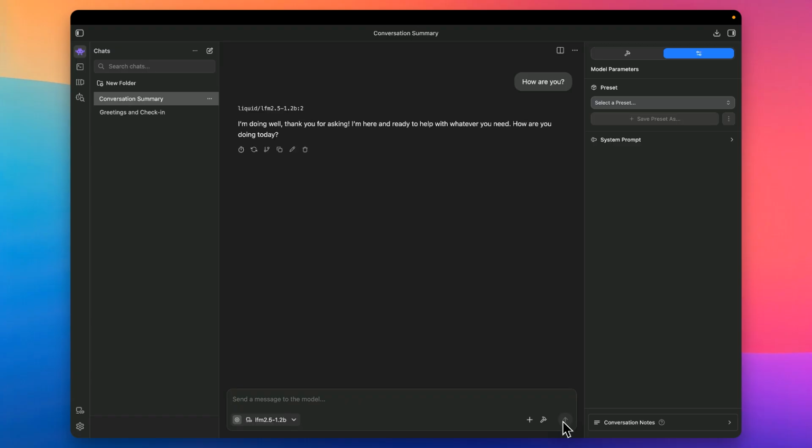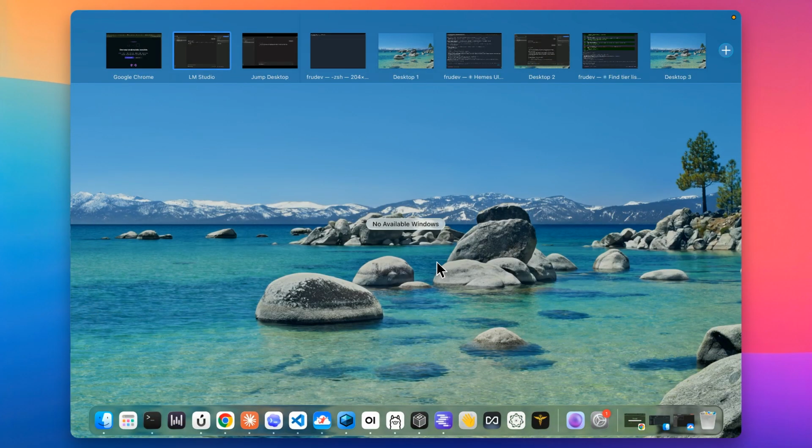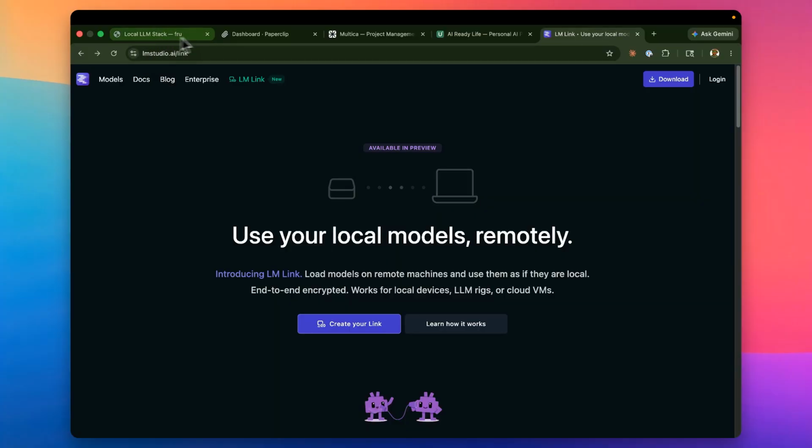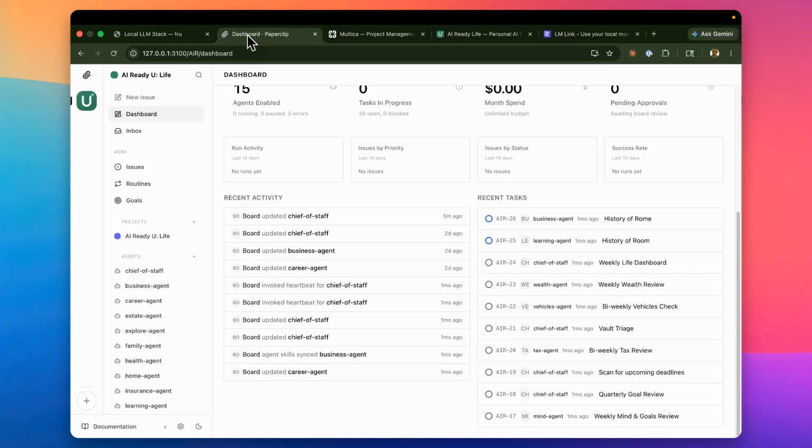Now, next level is, you might say, well, I don't use LM Studio for my daily driver. I use OpenCode, I use Paperclip, I use Multica, I use OpenClaw, whatever it is you use. The good news is now you can extend this to that. So let me go back into my Paperclip instance, and I'll showcase what it looks like in Paperclip. I'll showcase that in Multica, then I'll talk about how that actually got set up.